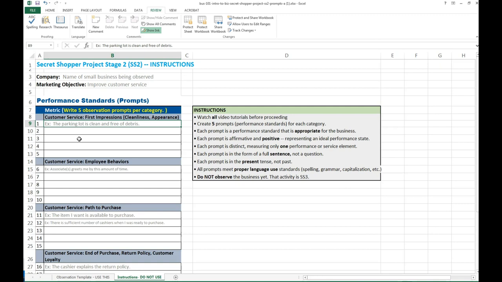The idea here is that the business understands that customers, when they come in, formulate first impressions right away. So in this case, I put in, the parking lot is clean and free of debris. And you might say, well, you have clean and free of debris. Well, clean and free of debris means the same thing. The parking lot is clean, and you're qualifying what clean means, which is free of debris. That's not a double-barreled statement.